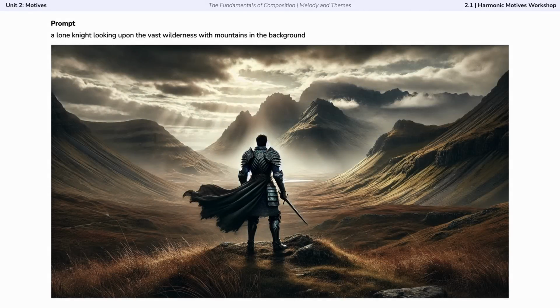Here is the first image. The prompt is a lone knight looking upon a vast wilderness with mountains in the background. The first thing that I'll do is to make a few observations about the image. The word knight, to me at least, implies a heroic, honorable character, so the musical language should imply that. The light breaking through the clouds in the distance also implies hope. But the mountains, as well as how far away the knight is from that light, implies a difficult journey ahead.